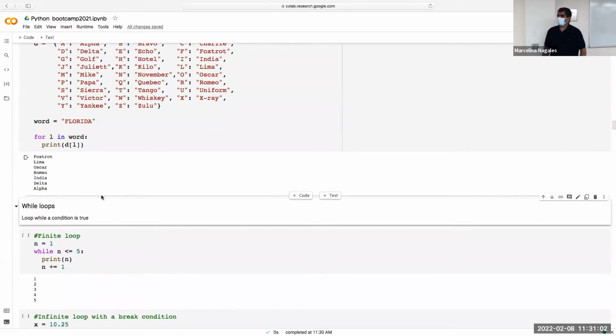So you've all seen for loops, right? And there's another basic loop type called while loops. So I'll introduce the while loops a little bit. Okay, so there are two basic types of while loops: finite and infinite. Finite loops are the simplest type. A while loop is used when you want to run something with a condition, right?